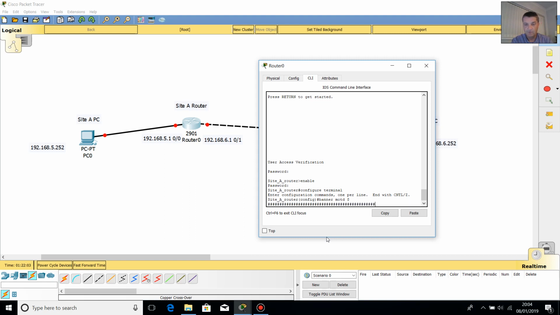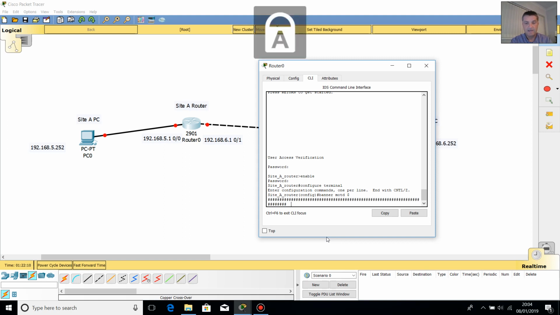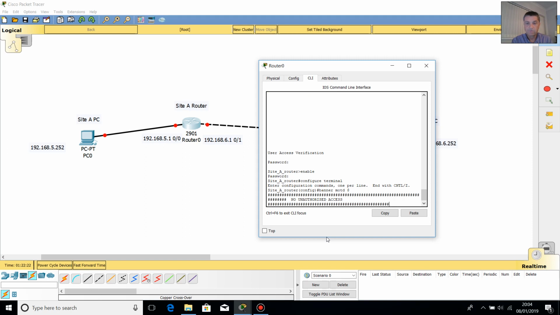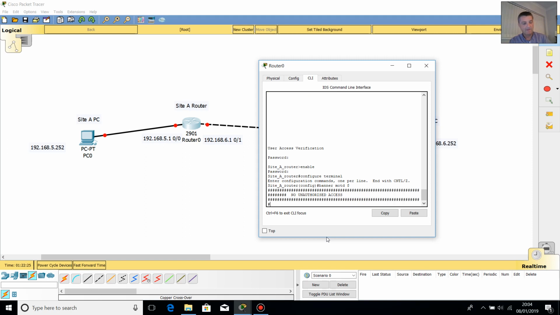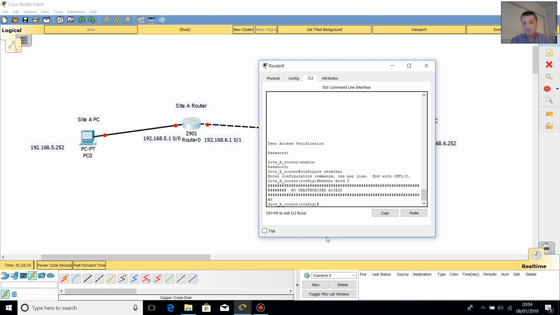Then I'll type in, in caps, no unauthorized access, and then I'll put some more hash keys in. And then what I do is, I started with a $ sign, so I'll end with a $ sign. So hit enter, and it's now saved that.